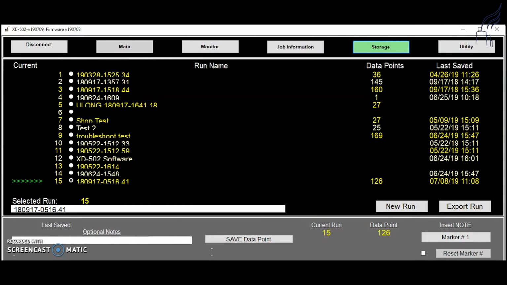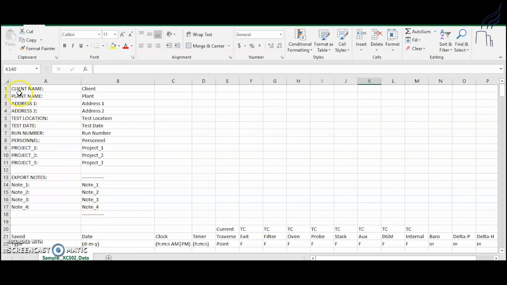When you have exported and saved your run data to your preferred location, it will appear as an Excel spreadsheet. The information that was input on the Job Information tab will appear here at the top. Always remember to ensure that this information is correct and updated before exporting. Below this will be the notes that you can add right before the export of the run data.